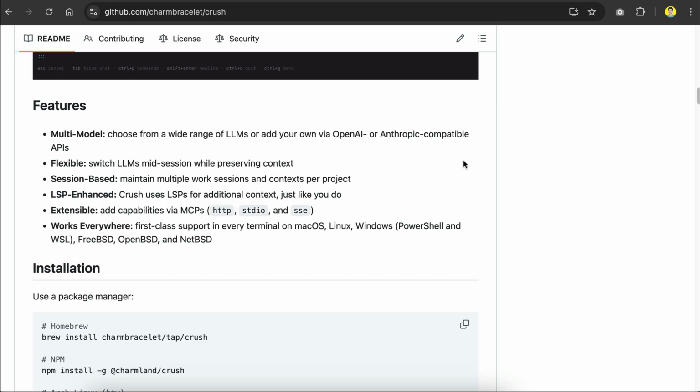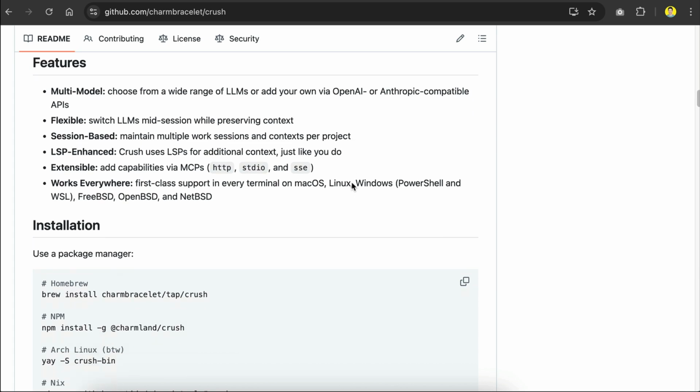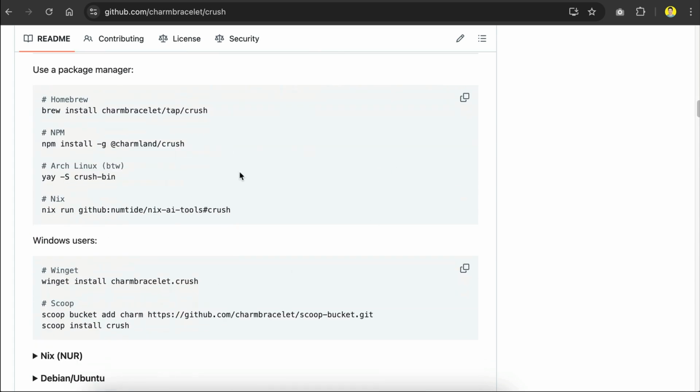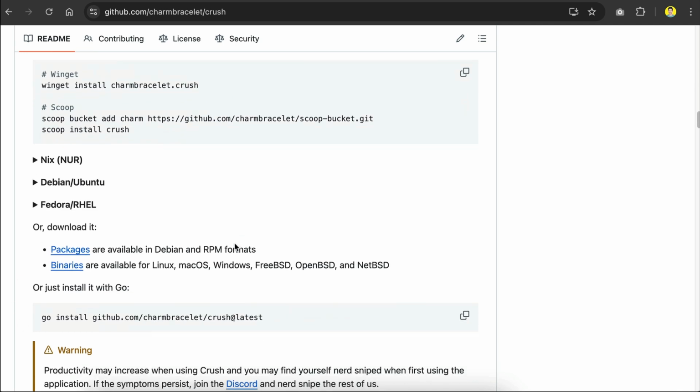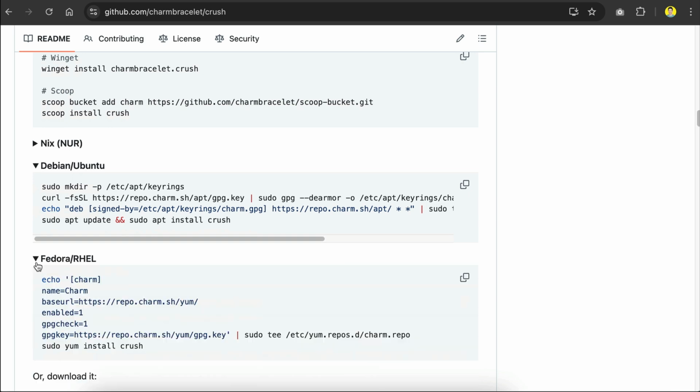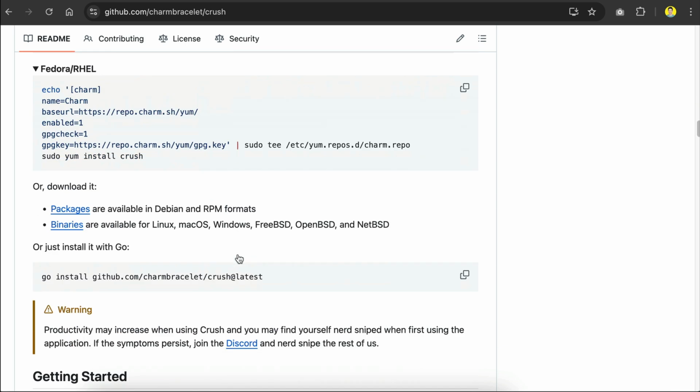Alright, to get started with Crush, you simply need to run one of the installation commands available on its GitHub repo. There are so many commands you can use. There's Homebrew for Mac and Linux, npm if you already have Node, and for Windows, there are winget and scoop commands. And down here, there are commands for Debian, Fedora, or you can just install it with the Go installer.